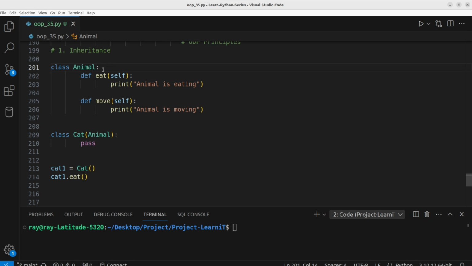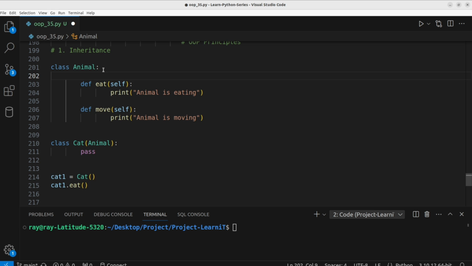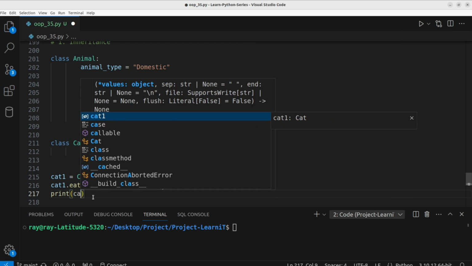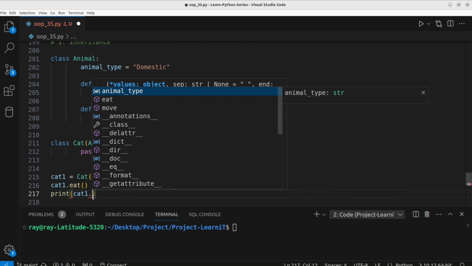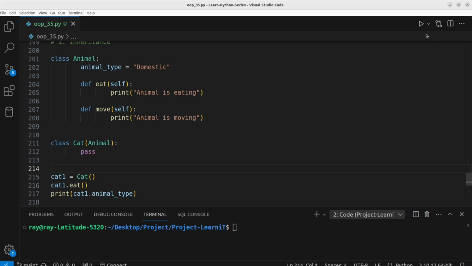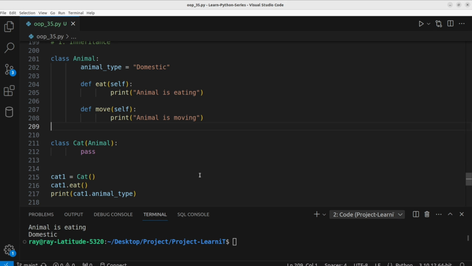The VS Code is already suggesting some methods. Let's also declare another class attribute. Animal underscore type equals domestic. Now let's access it from the cat instance. Print cat1 dot animal type. Let's execute the program to see what happens. It turns out that a cat is able to access all attributes and methods from animal due to inheritance.